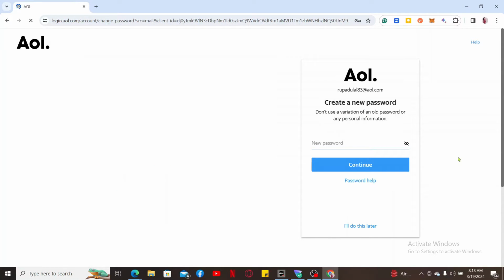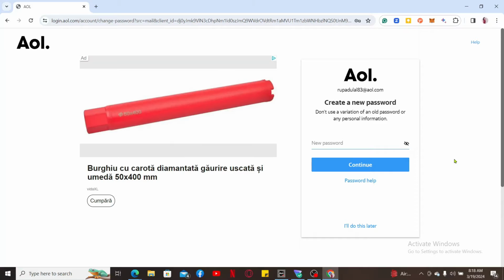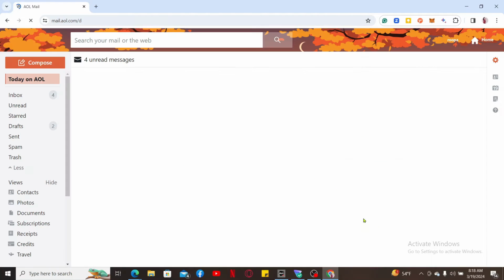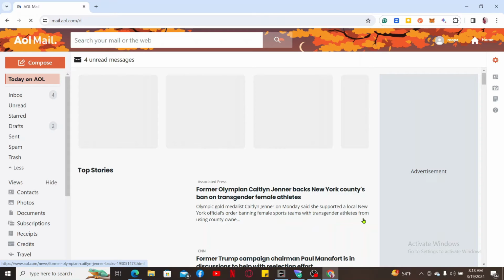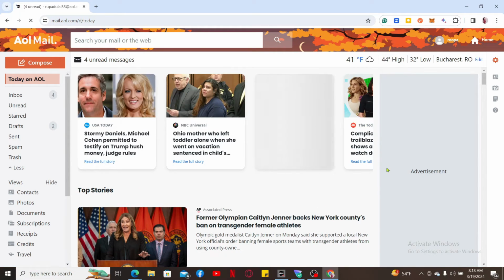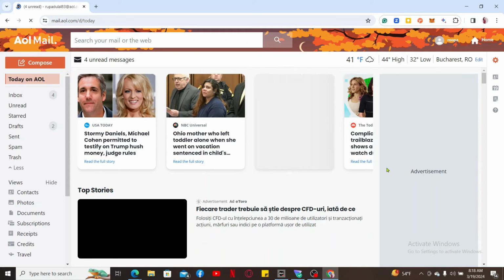On the next page, you will get to enter a new password. Type in a new password you would like to set for your account and click on the Continue button. Soon after you do that, you will be able to access your account with the new password. So that's how you can easily retrieve your forgotten password on AOL Mail.